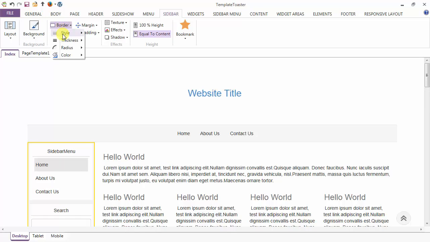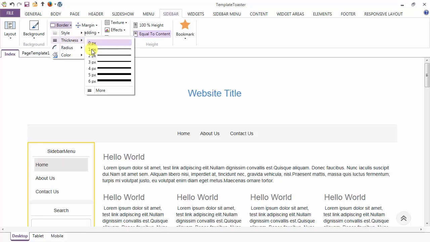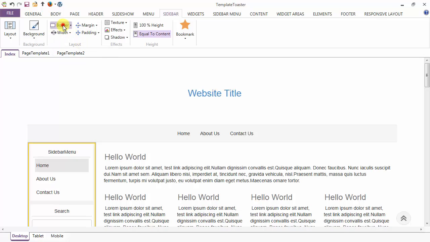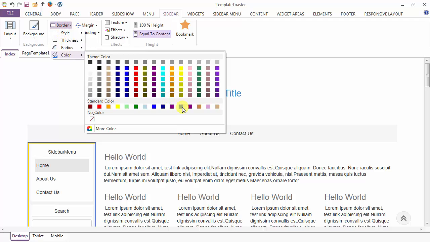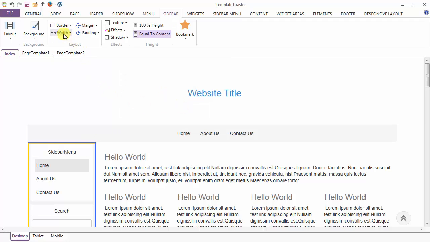Next is the border option. Have a style, whether you want it to be solid, dashed, or dotted. You can set the thickness of the border from here. Then you can set the radius, and finally the color of the border can be set from here.